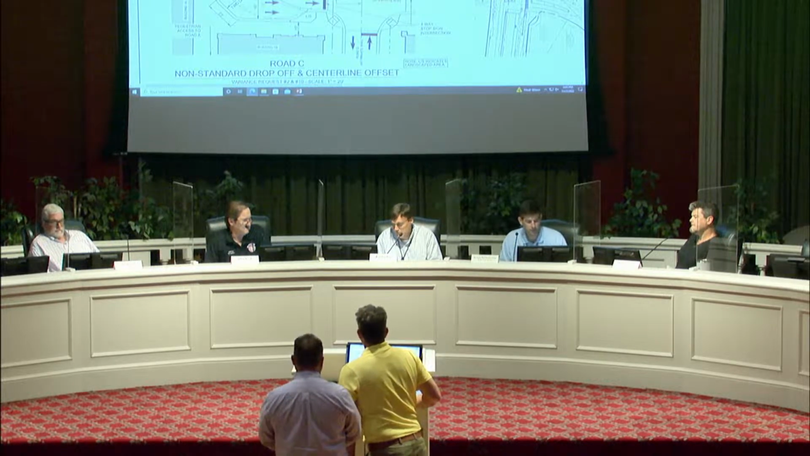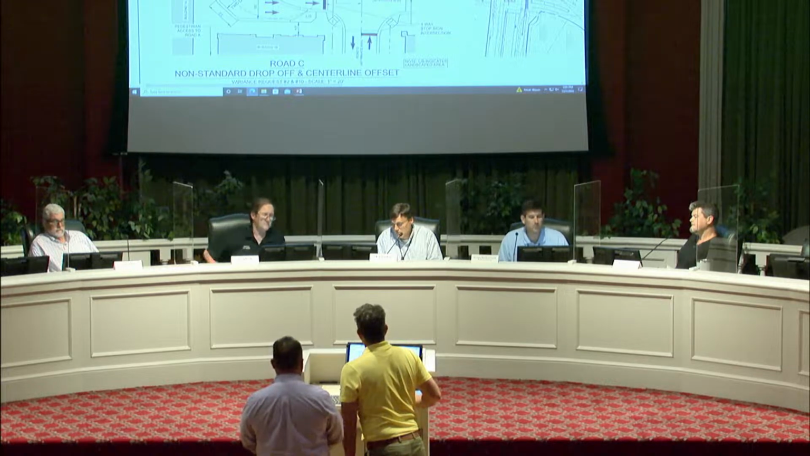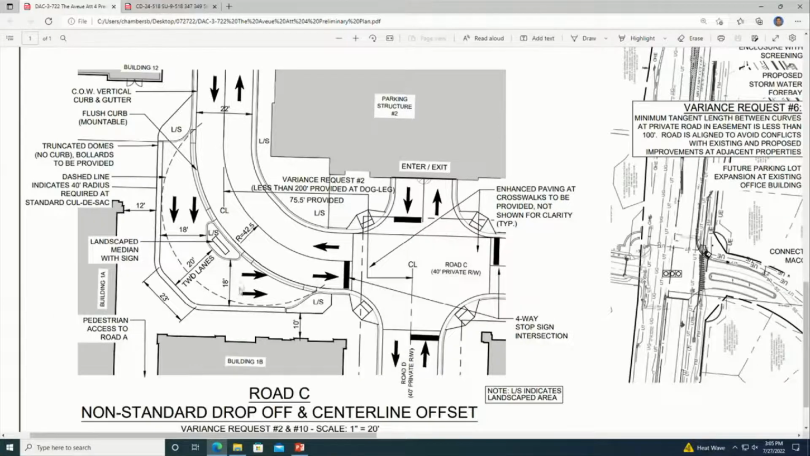Here you go. Here's a couple of things that we had going on here that we want to make sure were included in the conversation, where this is where that dog leg occurs, less than 200 feet. We've got less than 100-foot radius, it's a center line radius. We have 42.5, as you can see there.